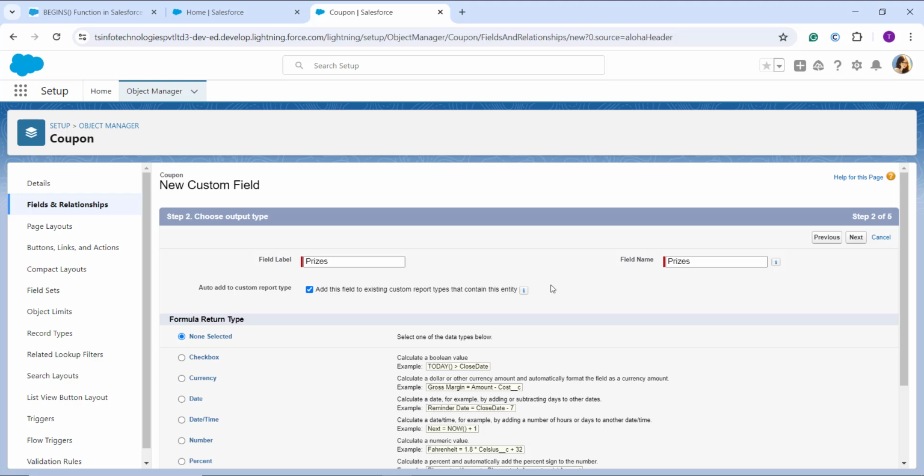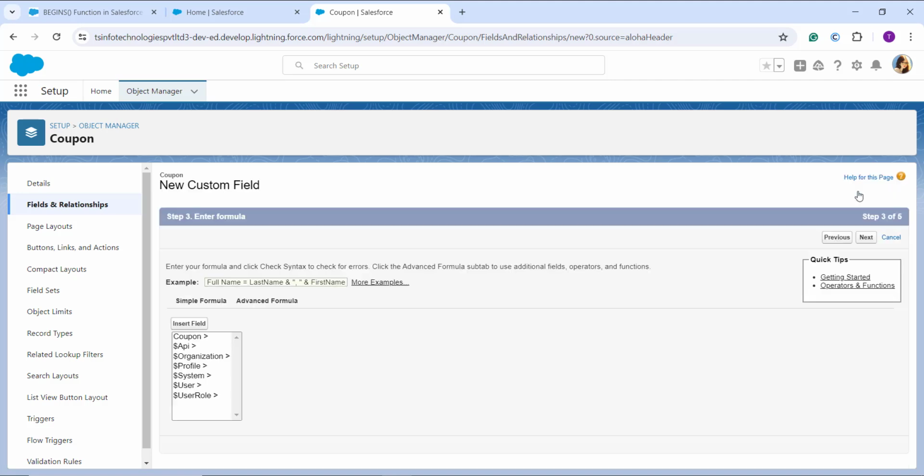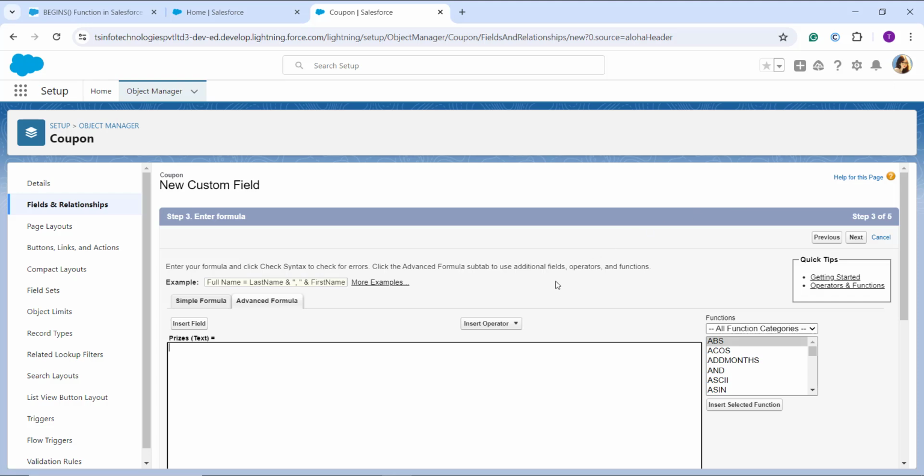So it will get automatically populated, and I select Text as the formula return type and click on the Next button. Once I click on Next, it will take me to the next page where I need to create the formula using that particular function, that is BEGINS.